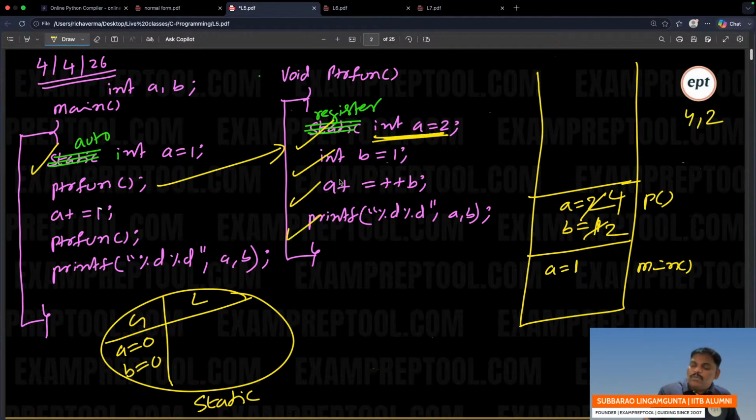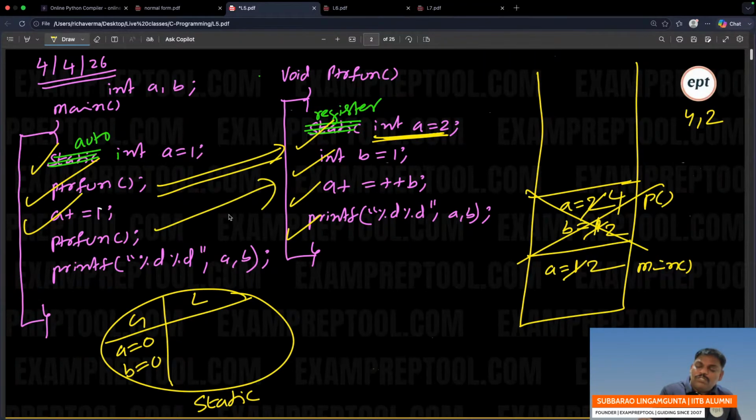After 4 comma 2 is printed, the print function is over. Control will come back. This is completed. Now I am in the main program. In the main program, a plus equals 1. It became 2. This is over. Again, the print function is called.